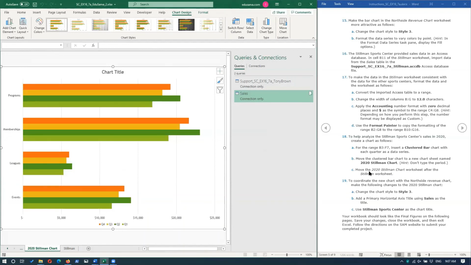Okay, so the next thing we're going to do, 18C, is move the 2020 Stillman chart worksheet after the Stillman worksheet. So we're going to click and just drag it next to Stillman, just like that, and drop. Okay, so we just click and drag and drop after Stillman so that the chart comes at the end.